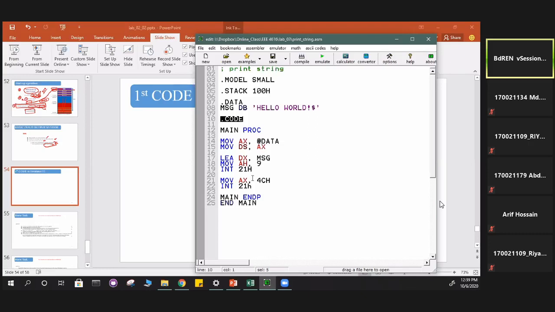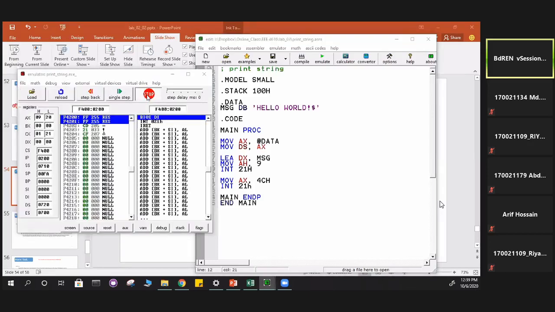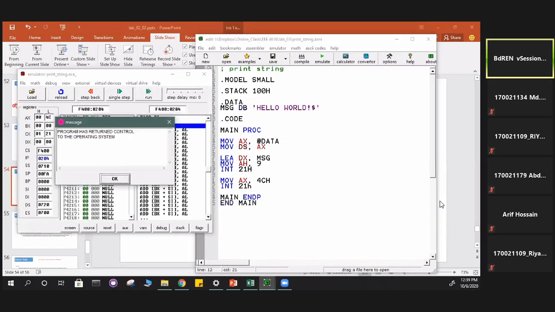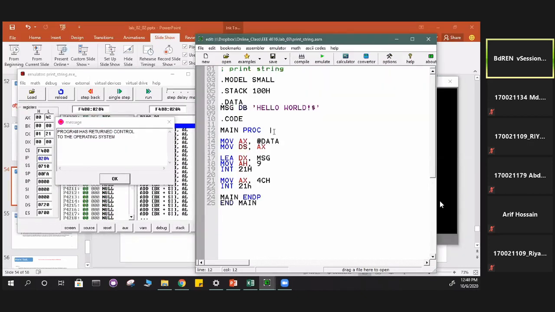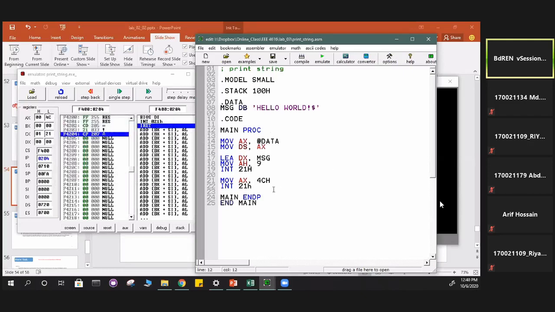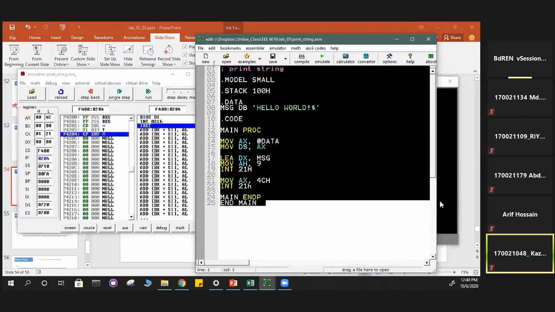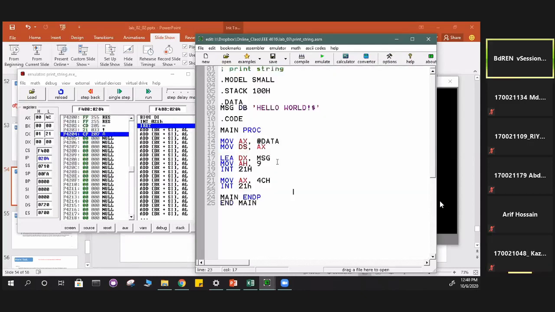So this is the string that we want to show in the output. Let me run this one. Okay, that is basically your output. These are the different parts of the code, and obviously we'll learn this particular code in the next class, how this thing works and how it ends and how it all works.